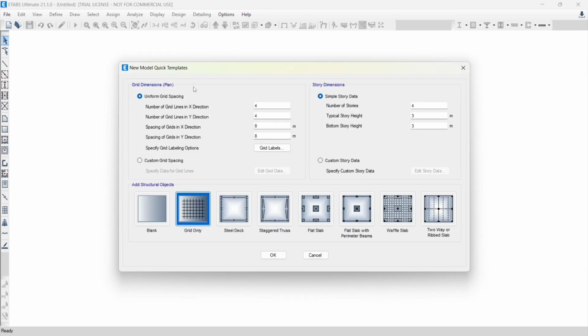In the uniform grid option, set the number of grid lines as 4 in both X and Y directions, and set the spacing values to 6 meter each in X and Y direction. Then in the simple story data option, set the number of stories to 23 as it is a G+23 story building. Set both the typical and bottom story height to 3 meter. Now we need to define the set of similar stories data, so click on Edit Story Data.